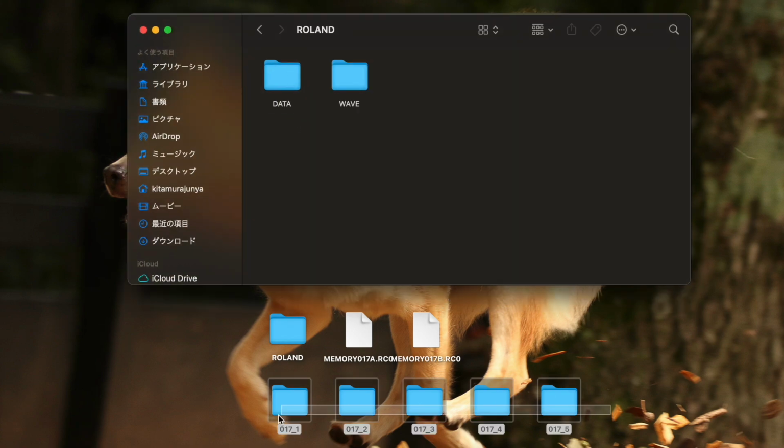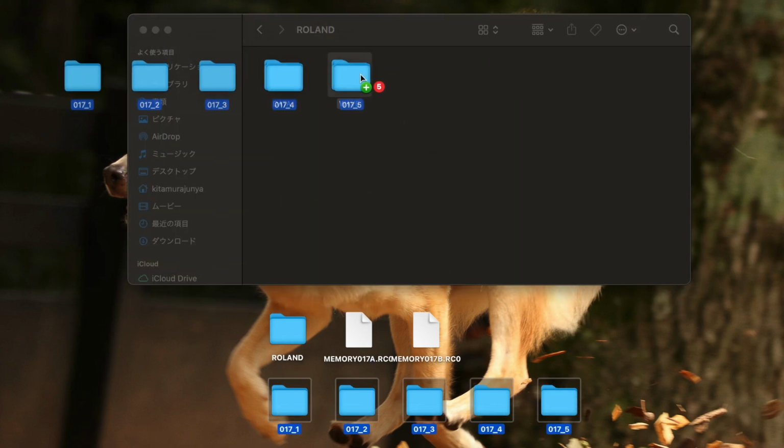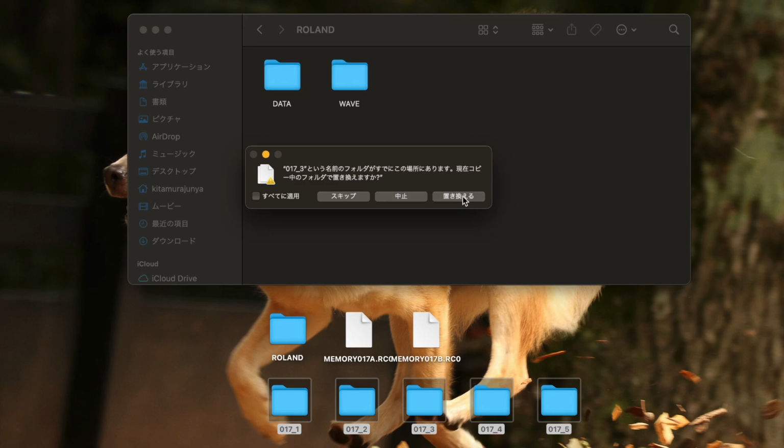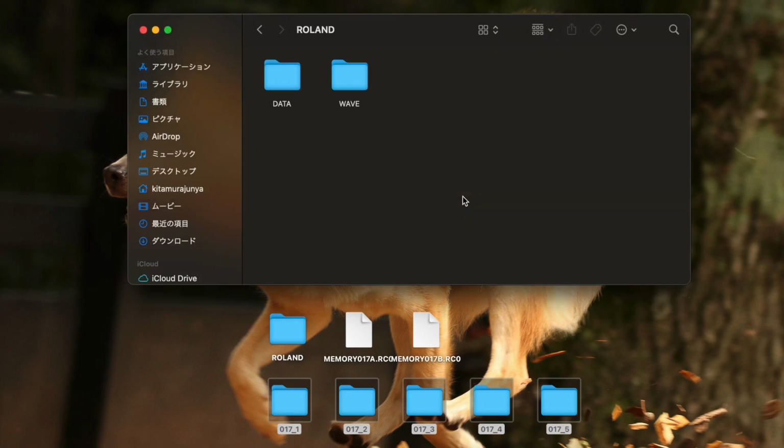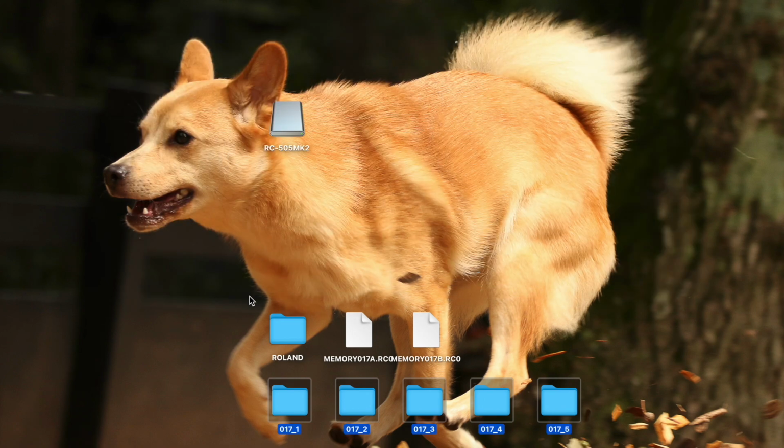We drag these into data as well and replace the files. Once this is finished, you should have the track data imported to Memory 17.